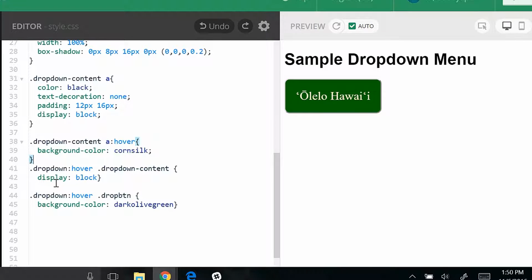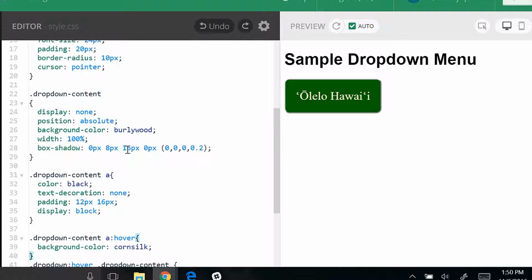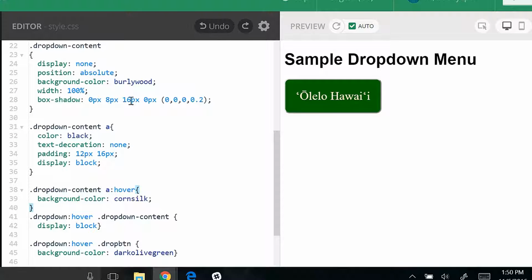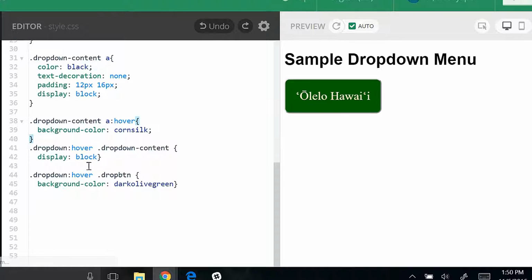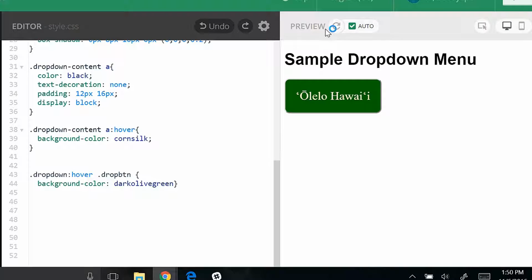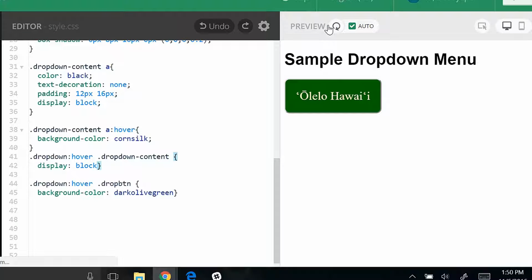So this next piece is the dropdown:hover dropdown-content with display block. If you remember, we have this display none that Andrew put in, which means the list is not going to show unless you tell it to show with a hover. If I take this out, it's going to go back to being hidden at all times, which we don't necessarily want. We want it to show. See, I can hover over it and it doesn't show because it's not being told to show yet. So with this dropdown:hover dropdown-content display block, it's not only going to hover, it's going to show up as a block.